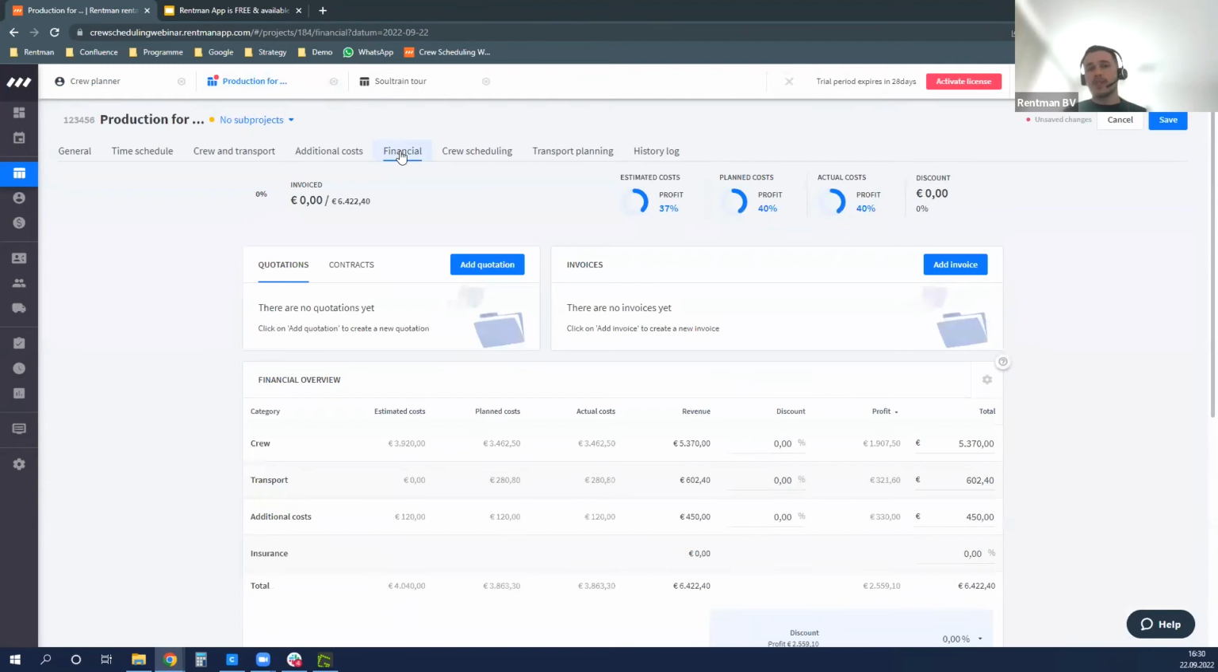Now, the financial aspects are, of course, also really interesting. We have, in this case, different kinds of costs to consider. We have the estimated costs, which are based on the functions you added in crew transport. Then we have planned costs, which are based on the chosen rate. So as you saw before, I chose a rate for some of my crew members and then how long they are actually planned. And then you have the actual cost, which is based on the chosen rate as before, but also the registered hours.